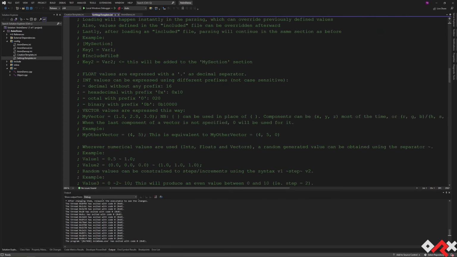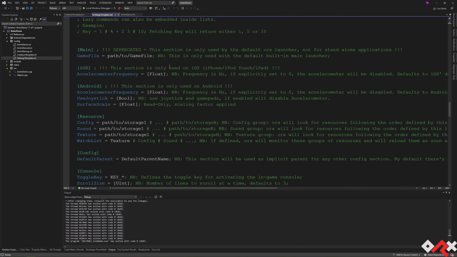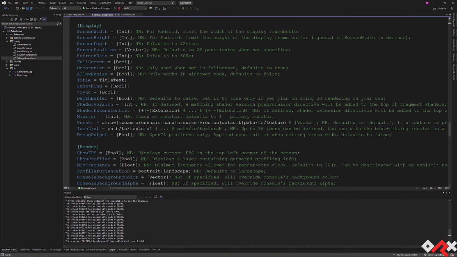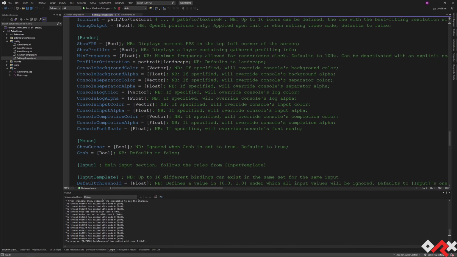So if you look at the settings template file, you can see that you have all the settings that are read either at loading upon init, or settings that are global and affect the entire Orcs experience. For example, the scaling of the font inside the console is one of those. If we look at the render section, you can see that we have the console font scale, but the entire console is modable. You can modify the colors, the alpha, the text, and things like this.